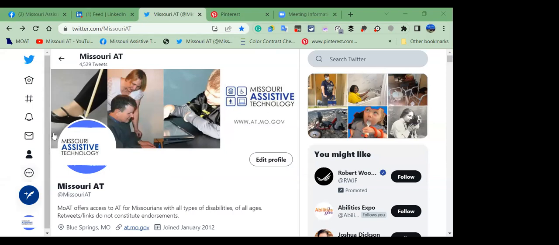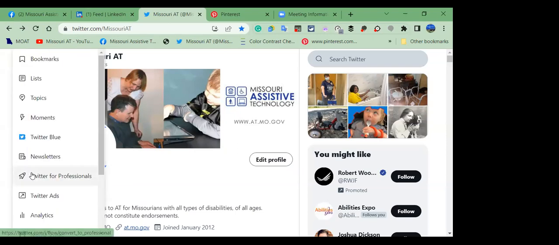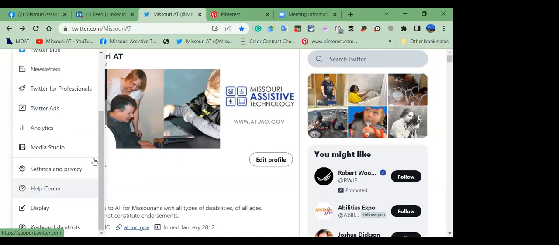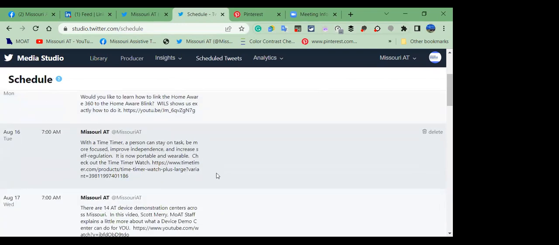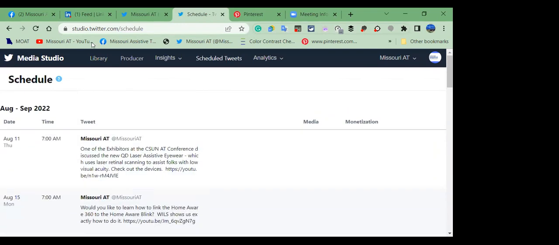Twitter has a scheduling option. I didn't know if you were aware of that. If you have a Twitter account, it would be under these 3 little dots on the left-hand side. There's a list of things you can do with your account, and I think it's under Media Studio. This is where all the scheduled tweets would be stored. So you could see these are all scheduled out. So that's what that means. How you get them there.